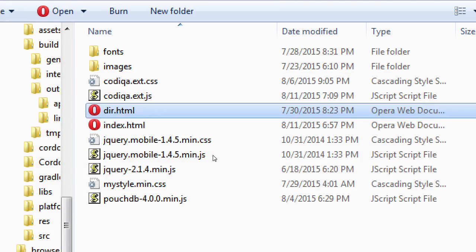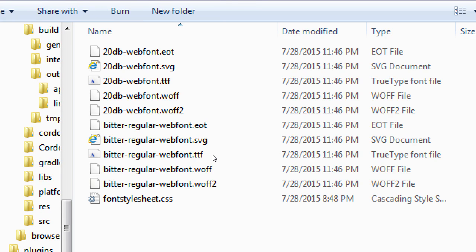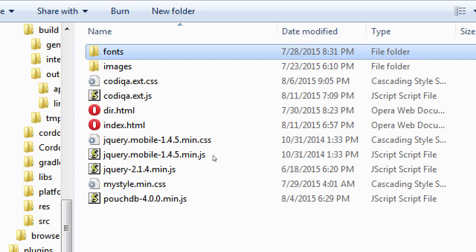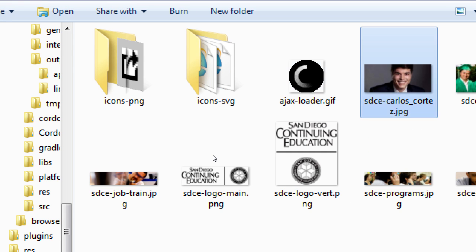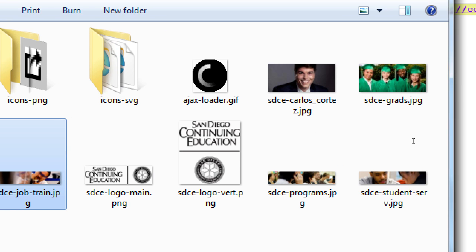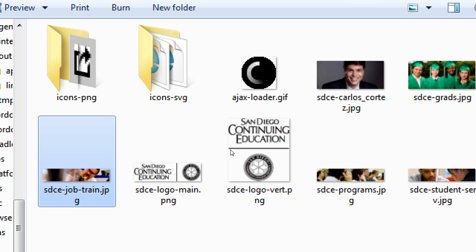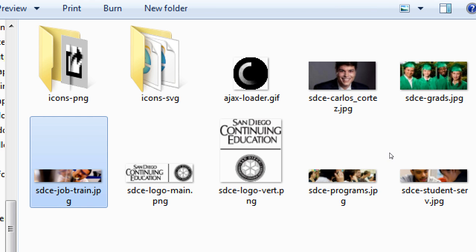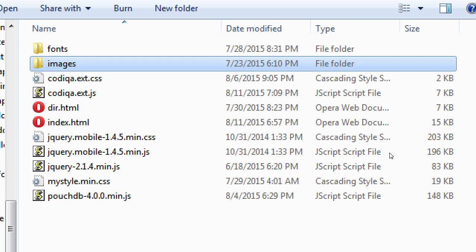Let's see, do I have any other things that are just kind of hanging around without any use? All my fonts are good. My images. I believe we're using all of our images, so that's good.